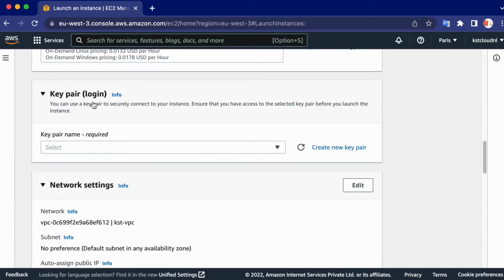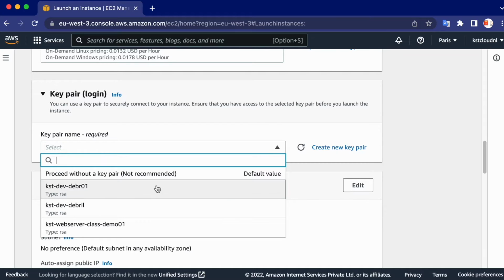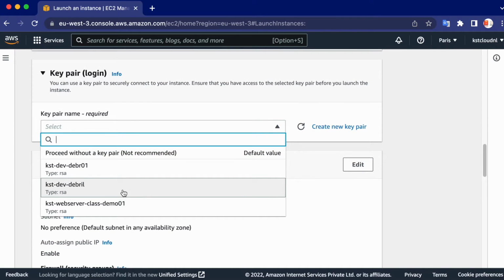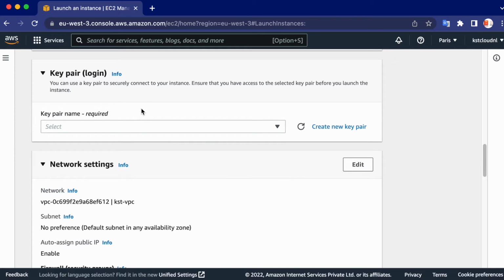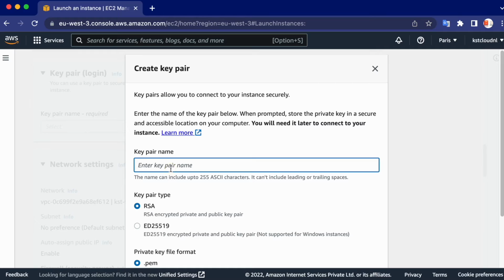For Linux, the next important part here is the key pair. So we have to create a key pair. You see here I have created a couple of key pairs. I can use one among these two, but let's say if you are creating your very first instance on your new account, then you can click on create new key pair. Then you have to give a name to the key pair. Let's say I will give it KST, and then I call it web server key pair.